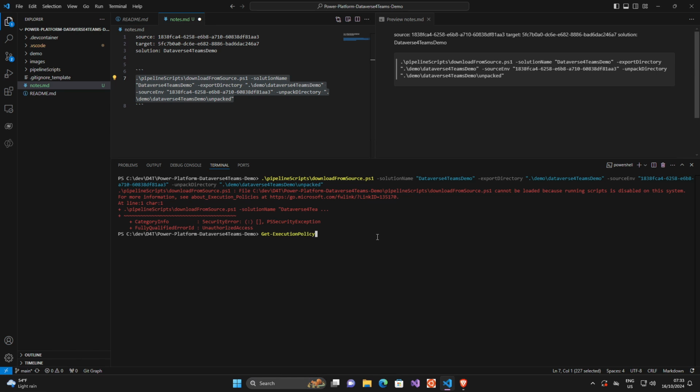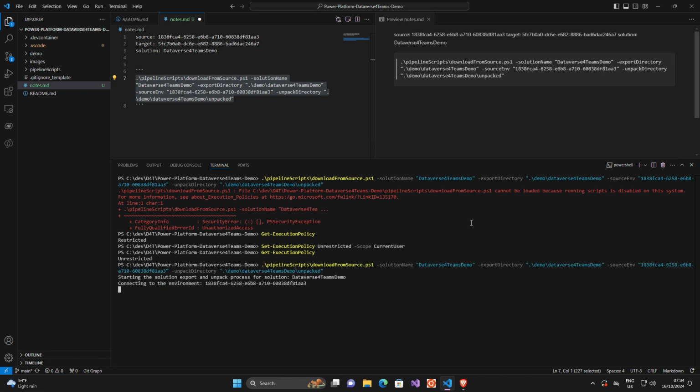First of all, I'm going to grab the current execution policy and I can see it's set to restricted. The next thing I'm going to do is set the execution policy to unrestricted. As I said in the introduction, if you're not able to do this on your local machine, that's okay. You've got other options such as GitHub Codespaces. Fantastic, look, the script is now running.